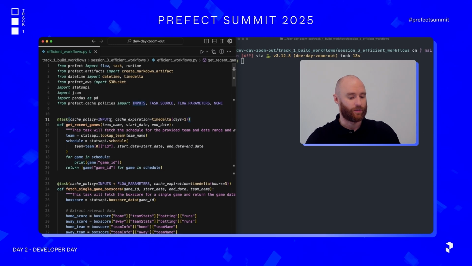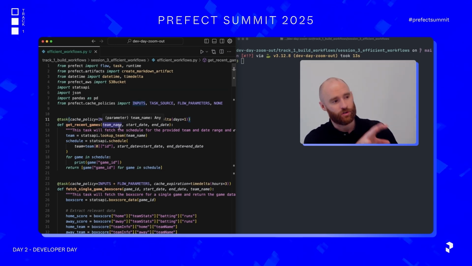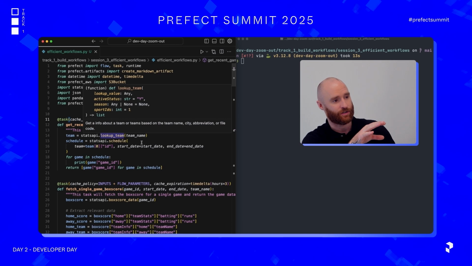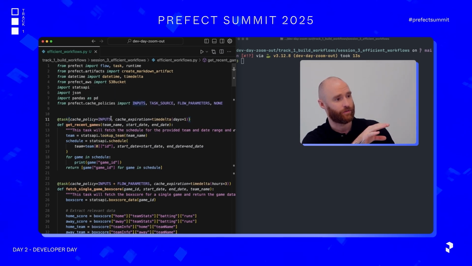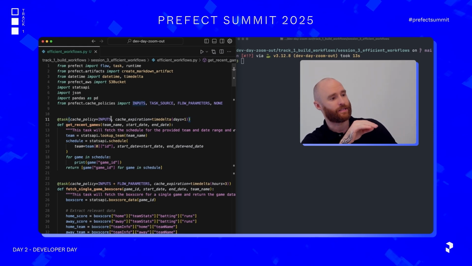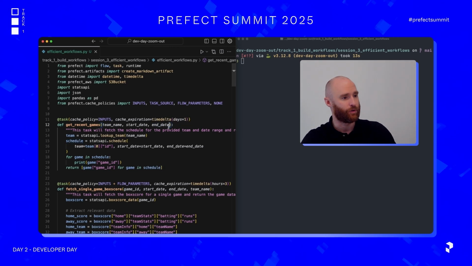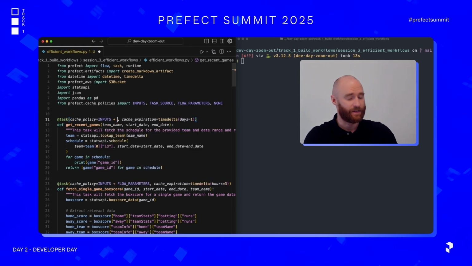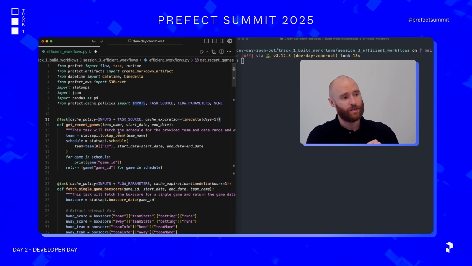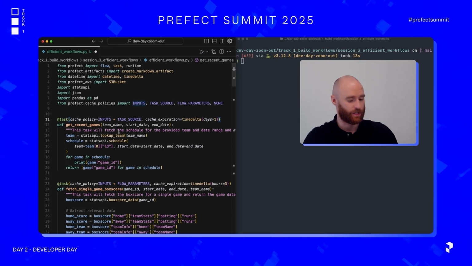Now, another thing we can do here that I think is relevant is that the only other situation I could see that would make my cache logic invalid is if the code changes itself. So let's say we have team name, start date, and end date. Those are all the exact same. But let's say I add in something in my function that's going to change the shape of the output. I'm probably going to want to recompute my data as well. So I can add in another one of my cache policies, task source, which is going to ensure that provided that the inputs don't change and the task source code doesn't change, the cache remains valid.